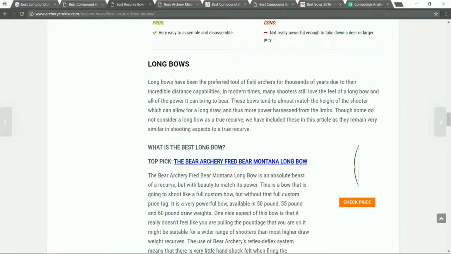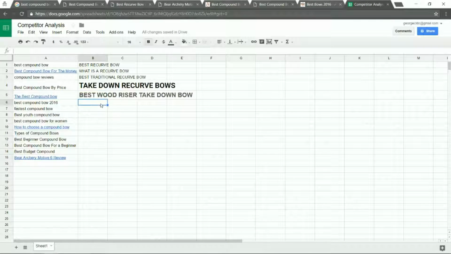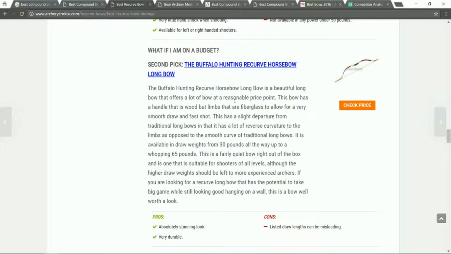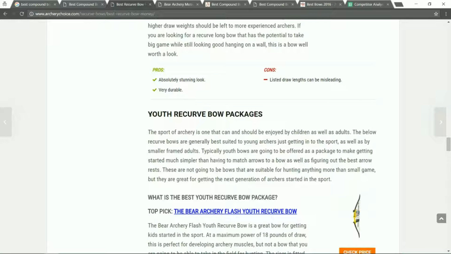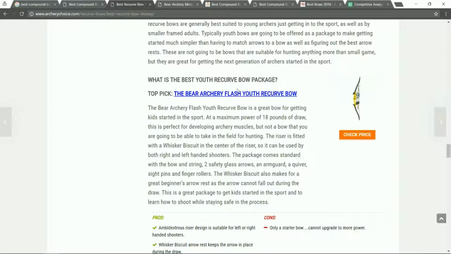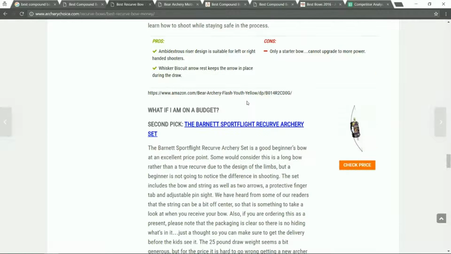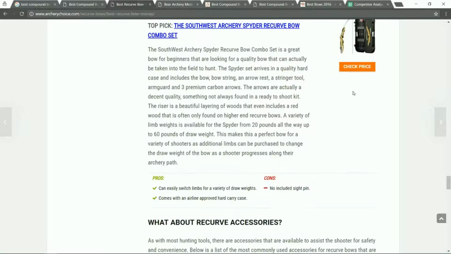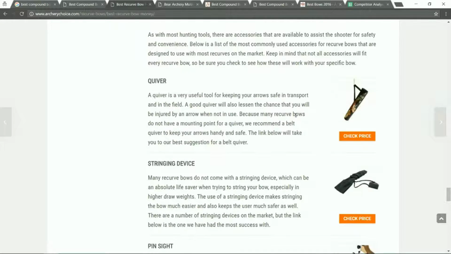And then long bows, that's potentially another keyword. Best long bow. Maybe best budget longbow or something like that. And then youth recurve bows. We had that in compound bows, and now we have that with recurve bows. Ready to shoot recurve. Again, I'm not sure what that means because I don't know a lot about this niche. It's just a keyword that we found from the previous lessons.